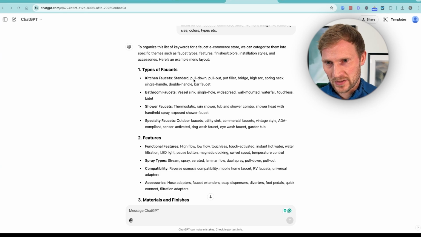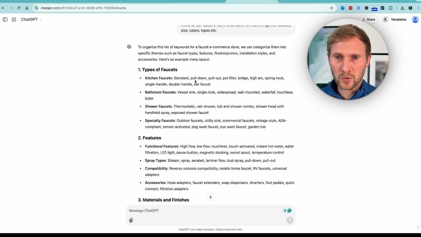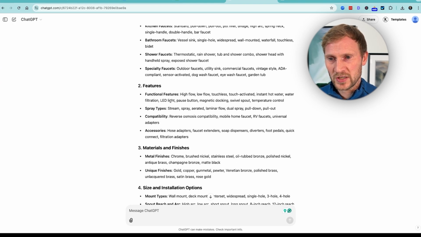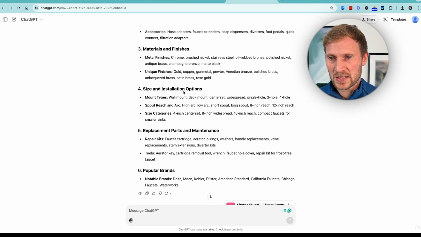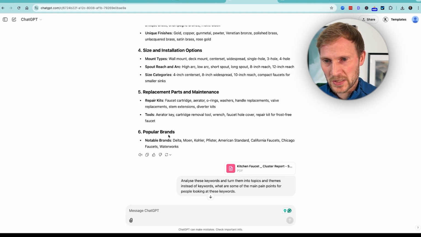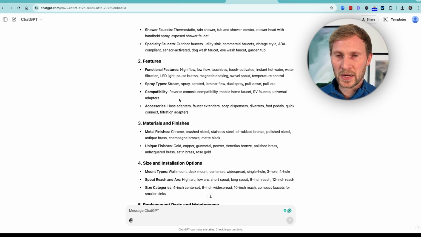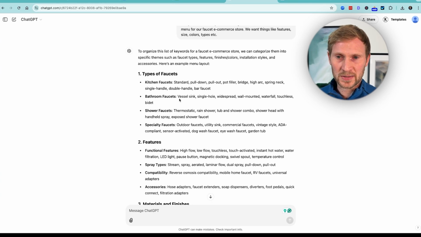Types of faucets, then they have standard, pull down, pull out, pot fillers, bridge, high arc, whatever. And then you have the bathroom, the shower, and then the different types. You have the features, material and finish, size and installation options, replacement parts and maintenance, and then popular brands. So this would be a draft menu. We can start building this out. We can start building out our mega menu so it looks nice with these different things.